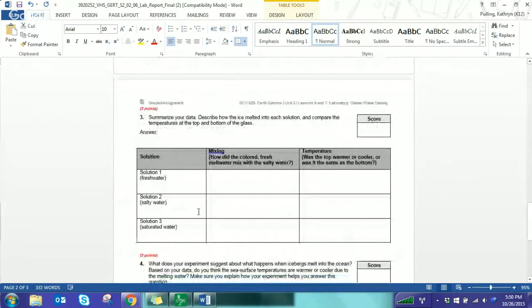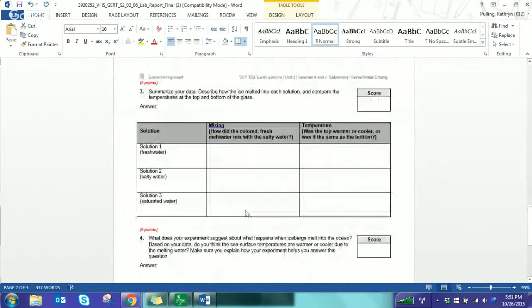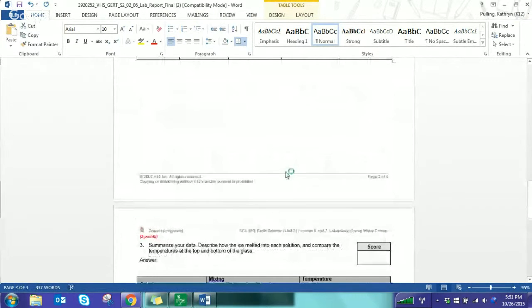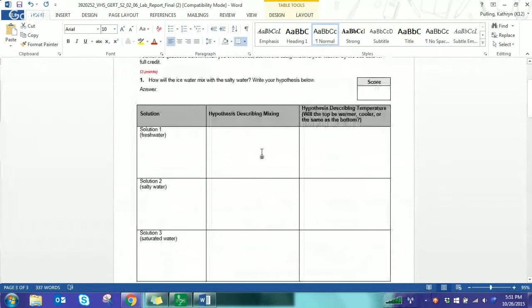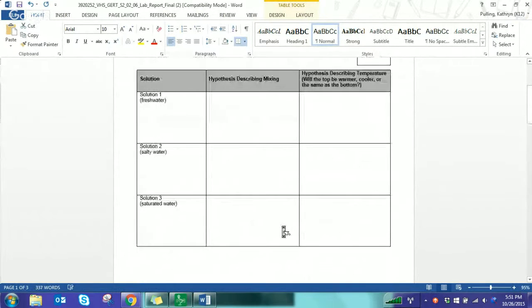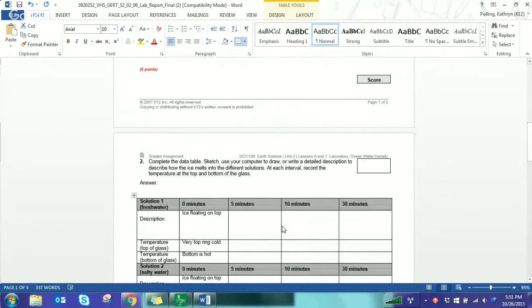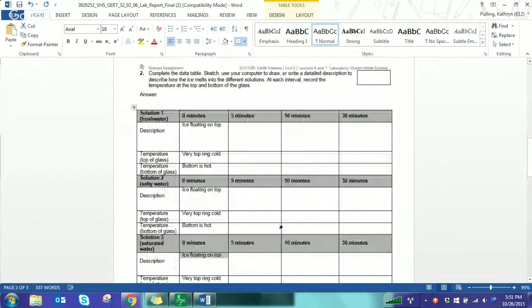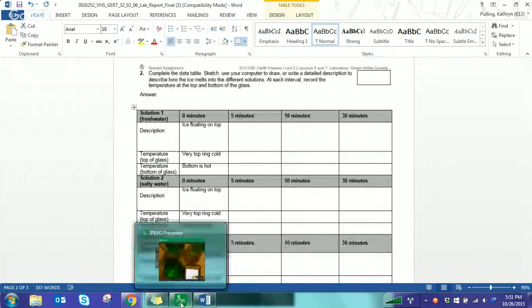So down here, this is a summary of our data. This is something we can do when we're done, along with answering question 4. This page should have already been done because it was hypothesis. I didn't do it for you because I want you to think for yourself. So we've got another couple minutes still to go until 5.